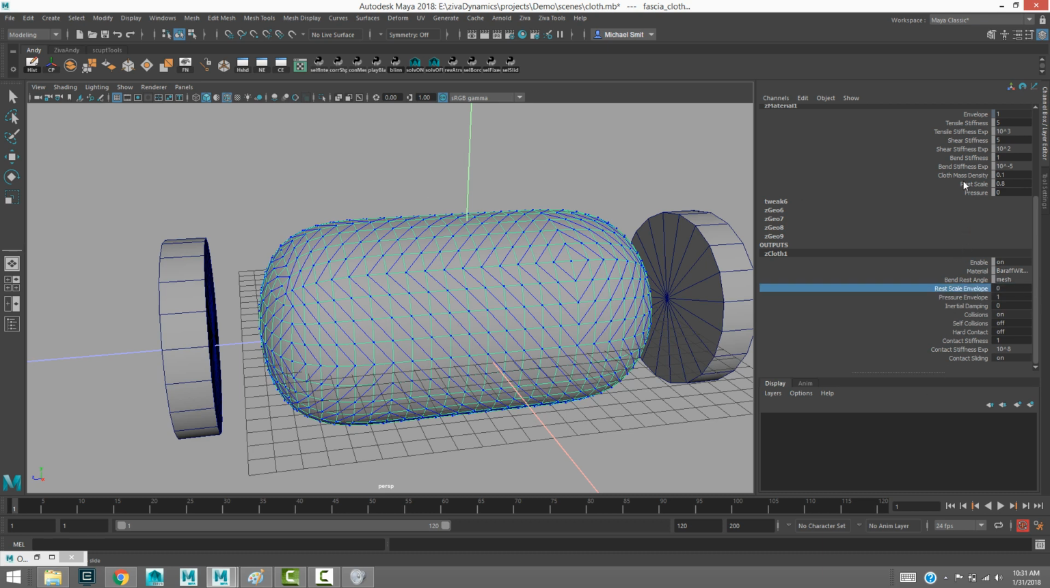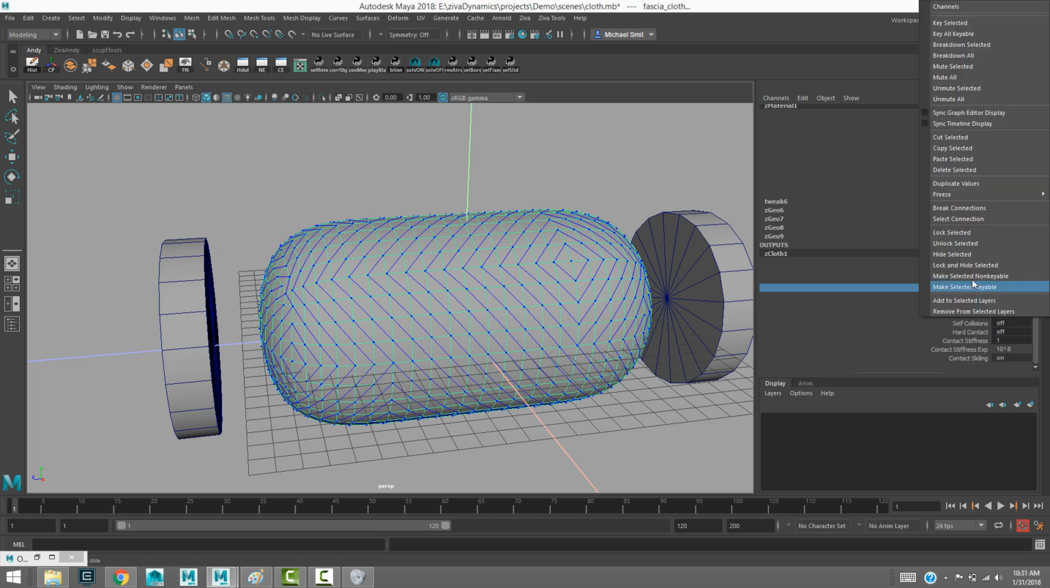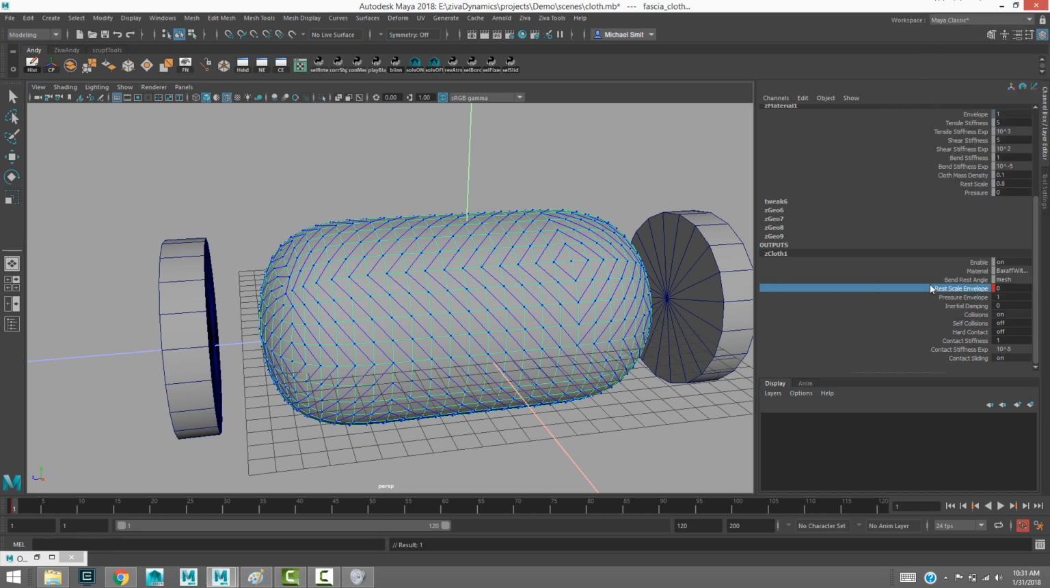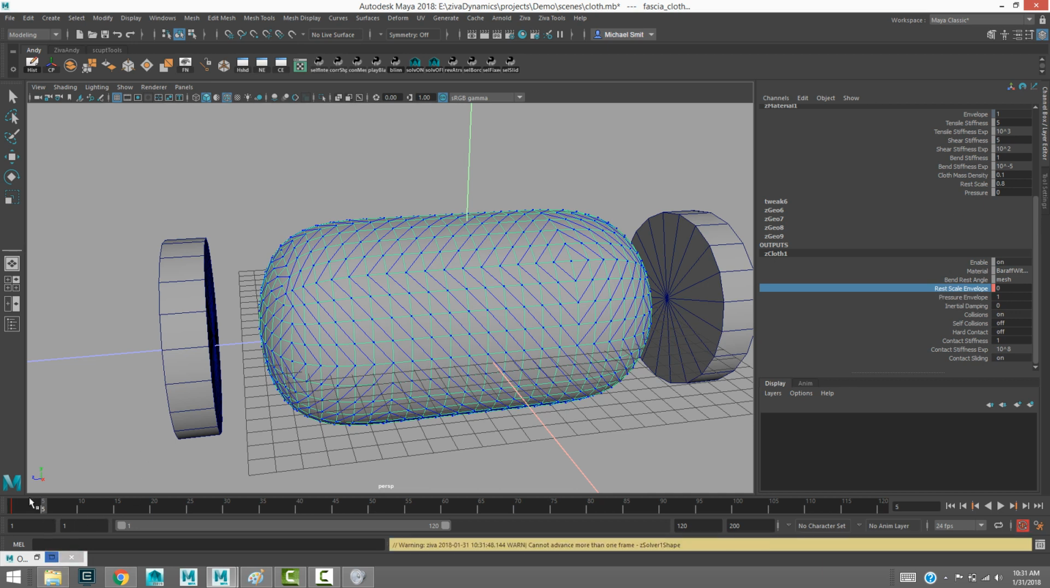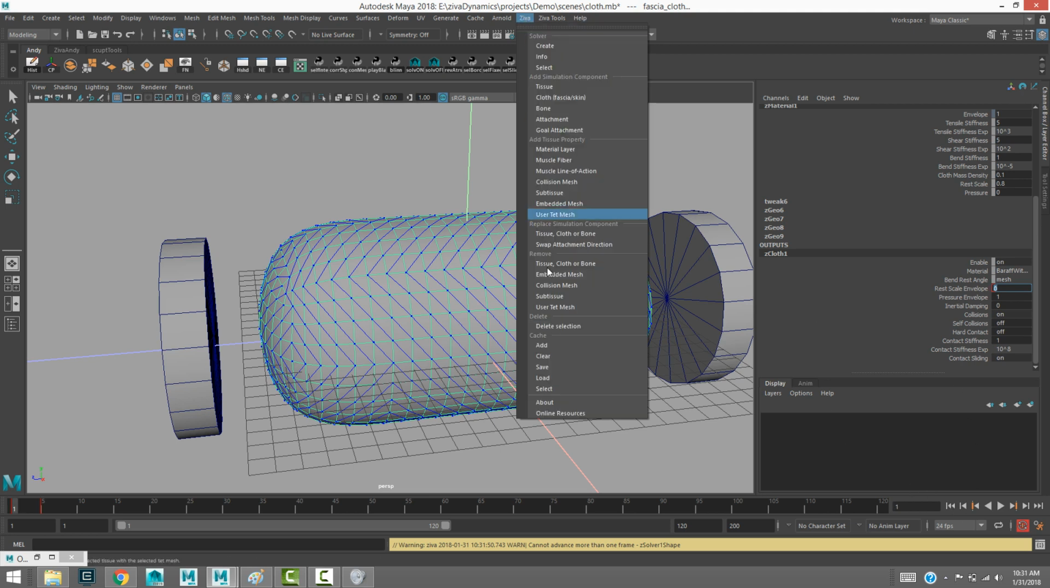So if I set it to 0, currently the effect will be completely negated, and what I can do is set some keys. On the first frame we'll set it to 0, and say on frame 5 we'll set it to 1, and I'll just add a cache as well so we can scrub through this.